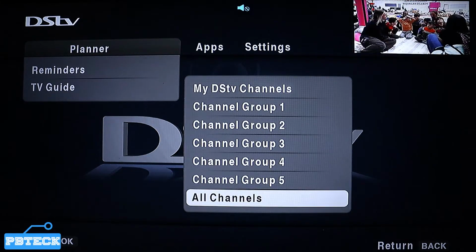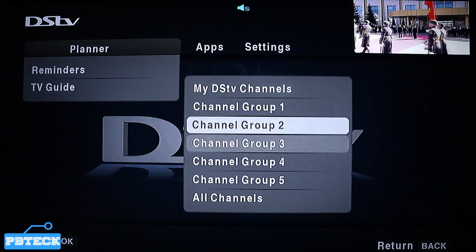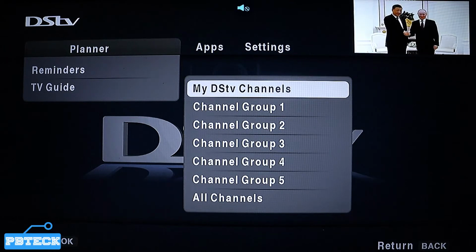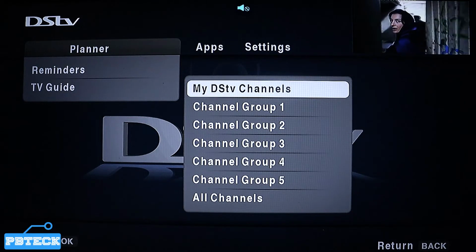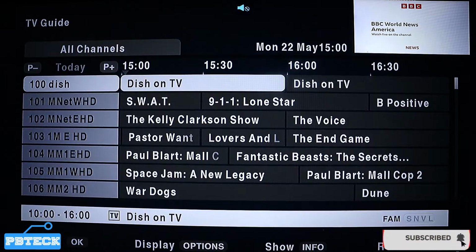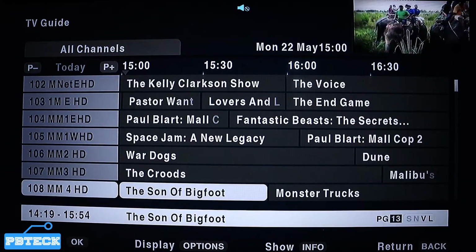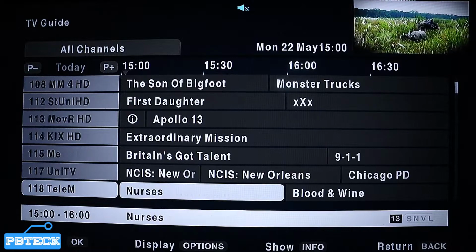If you want only the channels that are on your package, you select the first option, which is My DStv Channels, which will sort out the channels that are supposed to be working on your package alone. So you come to All DStv Channels over here, and this will display exactly every channel that is on the DStv decoder. So that's it.